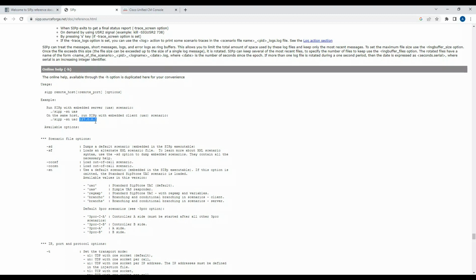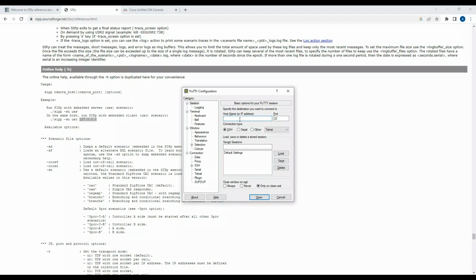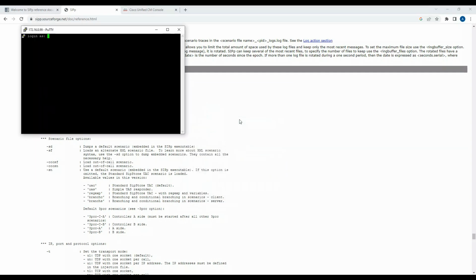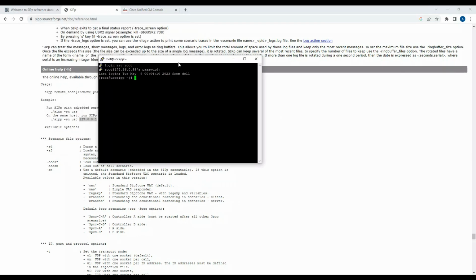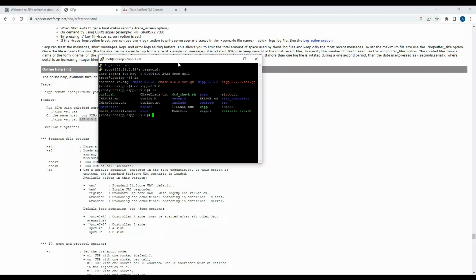So let's get started. Before we start, I wanted to show you how exactly the commands are going to look. So let's do an SSH to the SIPp server. Let me open PuTTY and do SSH. This is PuTTY. I'm going to put 172.160.99, the IP address that we set, and enter the username and the password. Okay, so I'm logged into the SIPp server as a CLI. Now I'll cd into the sipp-3.7.0 folder, and now I'm in this folder.